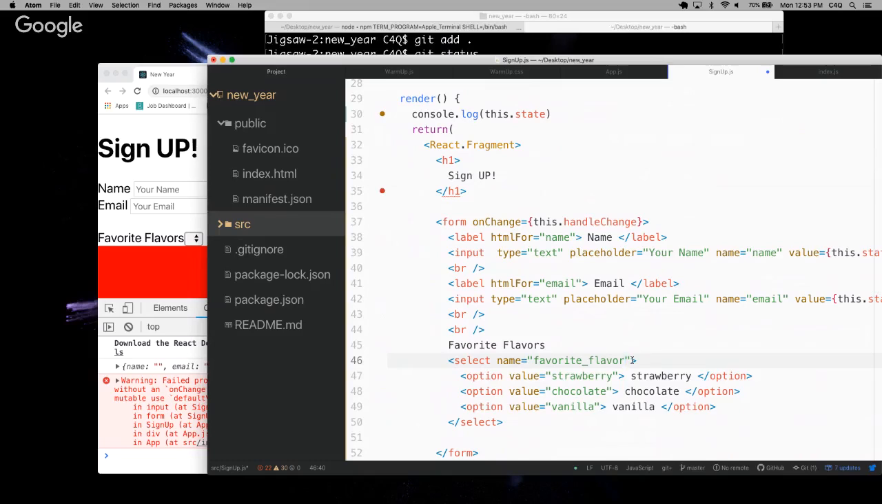Can anybody tell me why I might be using snake case here? Anybody wondering about that? Why am I using snake case? Why might I be using snake case? Don't have to, but why might I be using it right now?